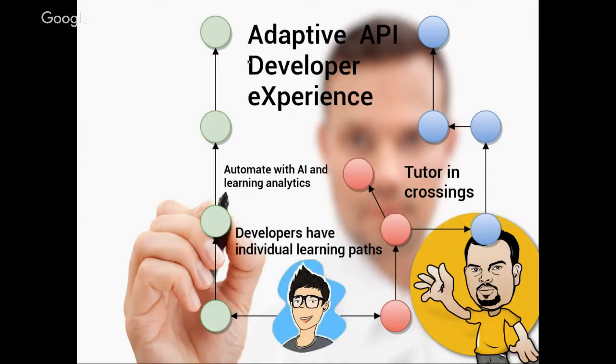Some people want to jump into the code and then go see something else. But we should know how this developer wants to learn the API and make it as fast and as painless as possible. And this is why, when it came to adaptive API developer experience, what if we apply learning analytics as the first step? You want to know how people learn. You get information about that, and the next step is to put the AI behind it, artificial intelligence.